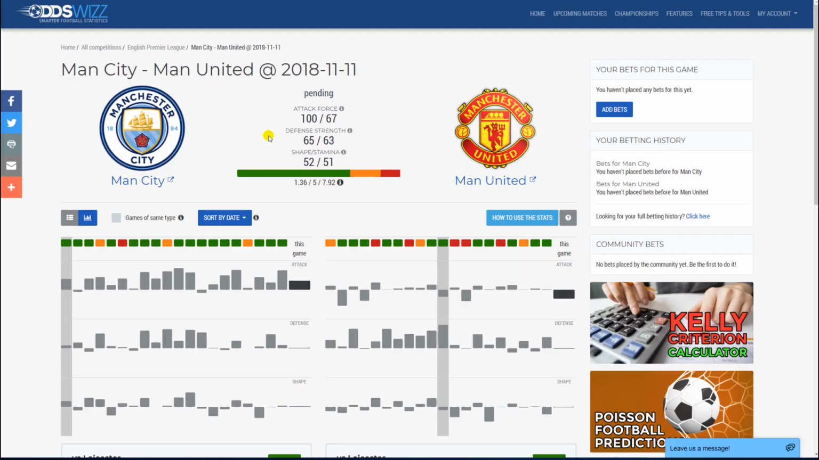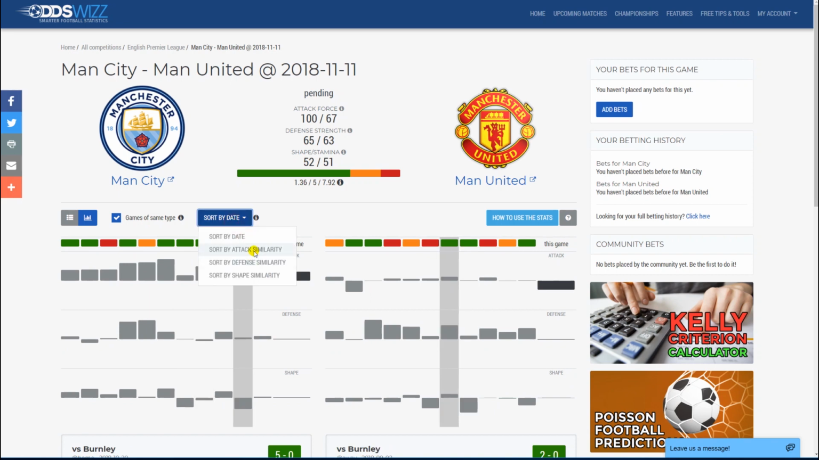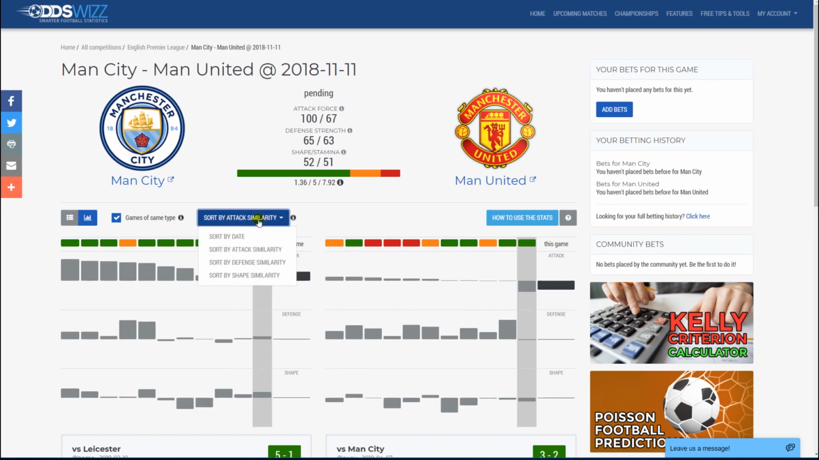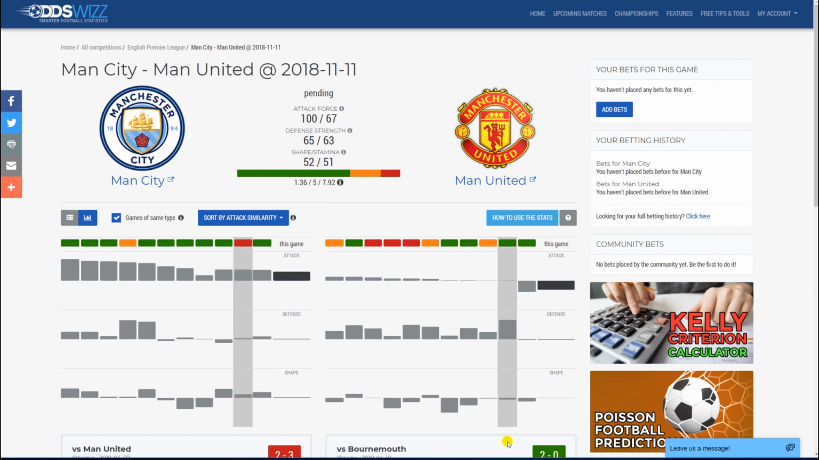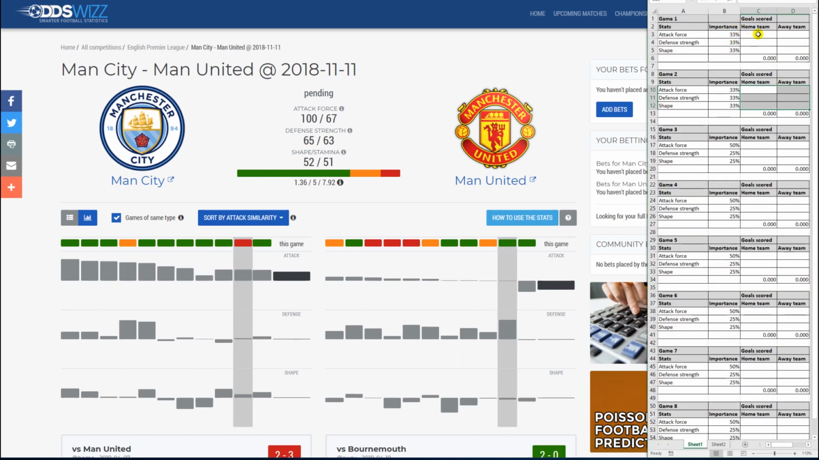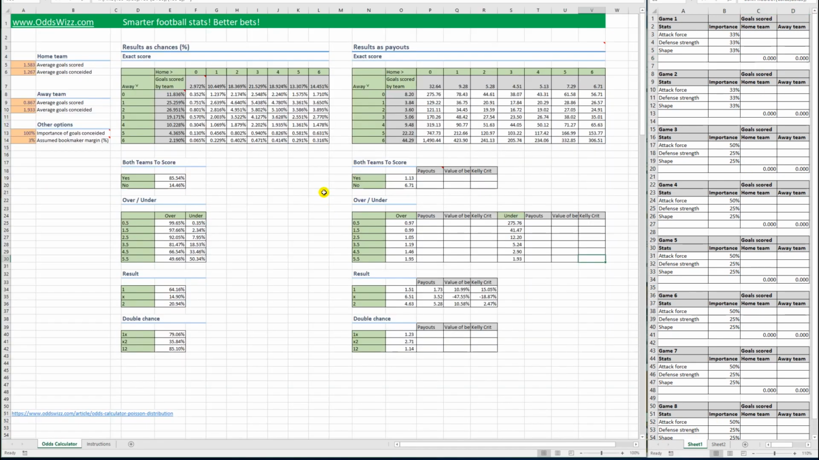As I said at the beginning of the video, in this game we're going to do something special. We usually have a procedure that we follow while making predictions, basically finding similar matches based on attack, defense and shape, and trying to come up with some goals here in order to end up with some average goals scored that afterwards we plug into the OddsWizz stats calculator. But this time we're doing something different.